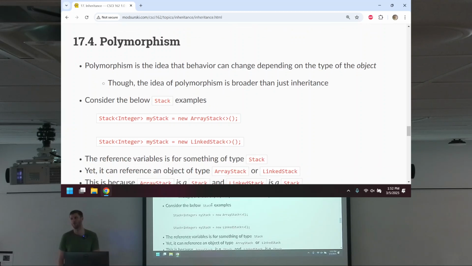And then polymorphism. This is kind of a big deal. We've been using the idea of polymorphism already, and it's an important idea. Polymorphism is the idea that the behavior can change depending on the type of the object. Though the idea of polymorphism is broader than just inheritance, mind you, this is what we're going to talk about right here. The behavior can change depending on the type of the object.